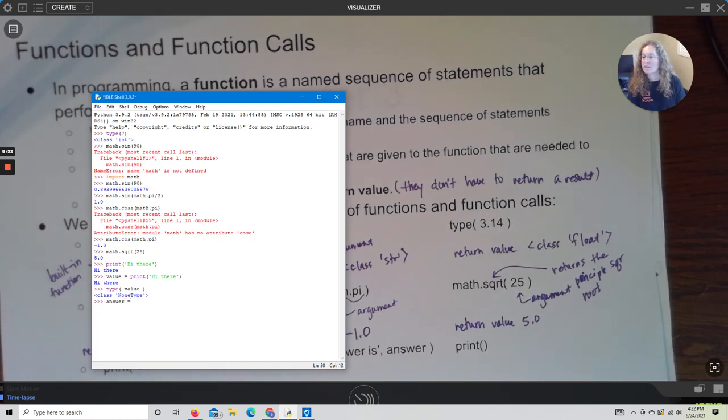answer equals math.square root of 25. Okay, and so when I do type of answer, it'll tell me it's a float. It's returning a floating point value. Whereas that print statement, it didn't return anything. It returned nothing. So I tried to hold on to whatever got returned by print, but there's nothing there. It did something. It printed hi there, but it doesn't return anything.